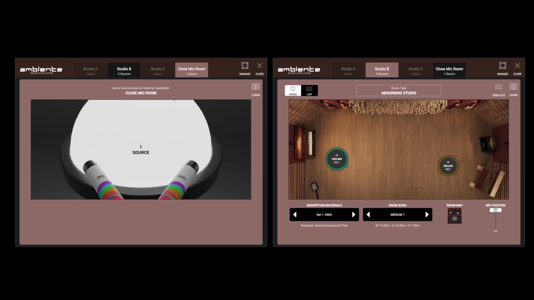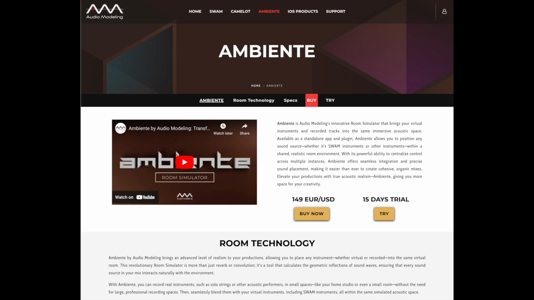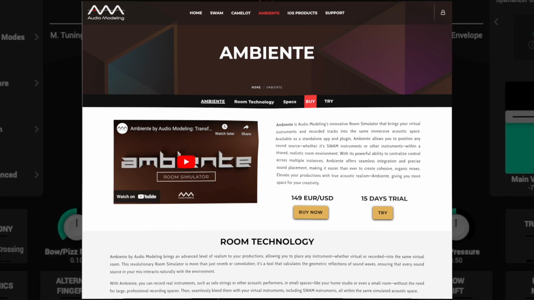And there you have it. Audio Modeling has also recently released a version of the Ambiente room modeling as its own plugin, separate from the instruments. But we'll save that for another episode.